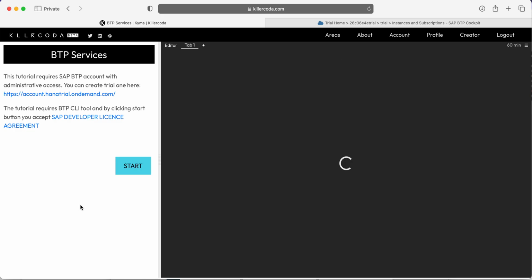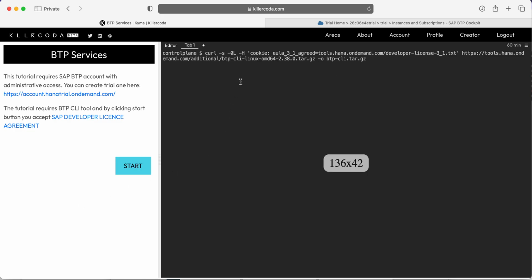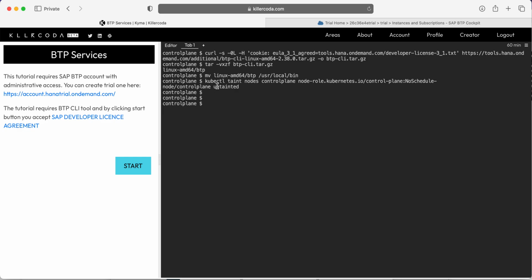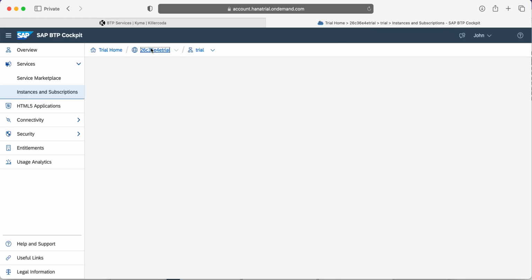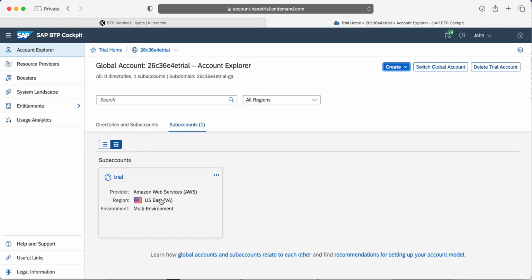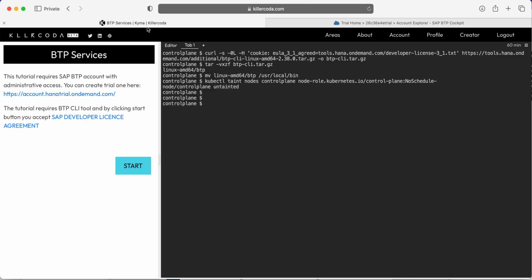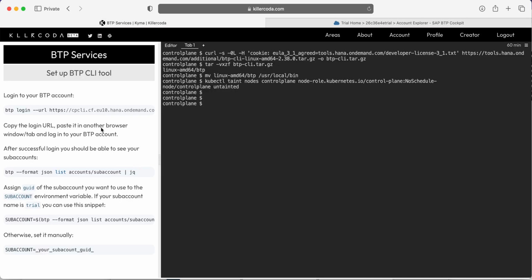Let me start the Kubernetes cluster. It's already there, and the BTP CLI is installed in that command line here. And what you need is a BTP account. I have a trial account. If you have an already existing account, you can use it. You can use trial. Let me start the scenario.